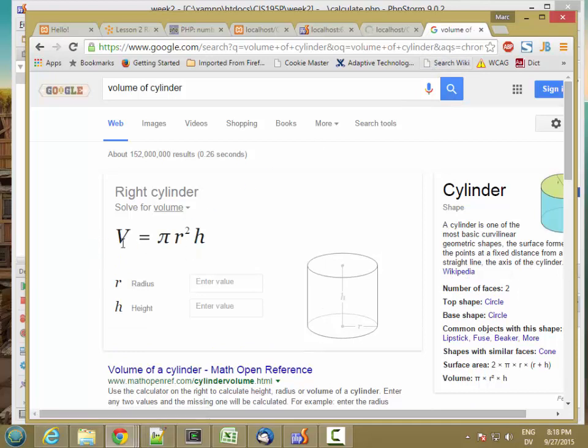And it's right here. So pi times the radius squared, and radius is half the diameter. So if it's a 20-foot diameter, it's going to be a 10-foot radius. So square that number and then multiply it by the height. So 6 times 10 squared is 100, so 600 times pi, which is about 3.14. So about 1,800 cubic feet.